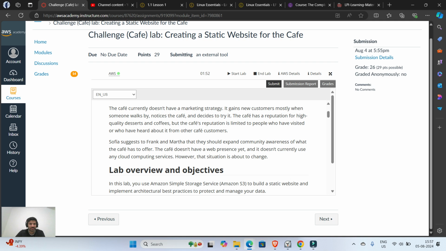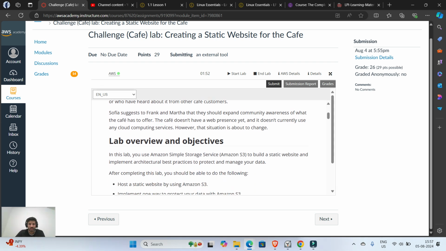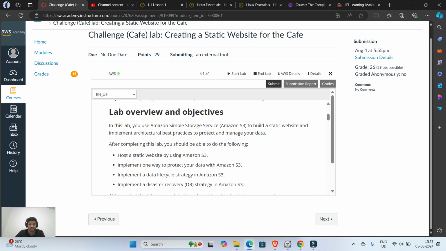So the cafe has a reputation for high quality desserts and coffees, but the cafe's reputation is limited to people who have visited or who have heard about it from other cafe customers. Sophia suggests to Frank and Martha that they should expand community awareness of what the cafe has to offer. The cafe doesn't have a web presence yet, and it doesn't currently use any cloud computing services. However, that situation is about to change.